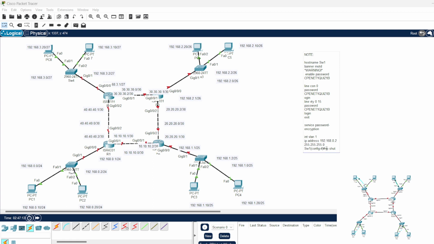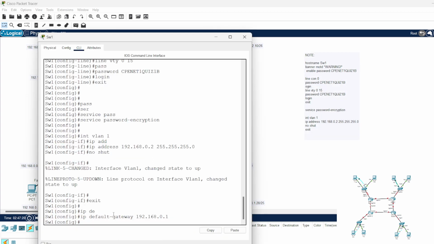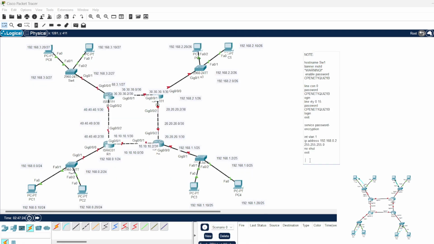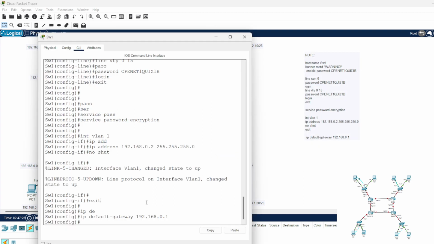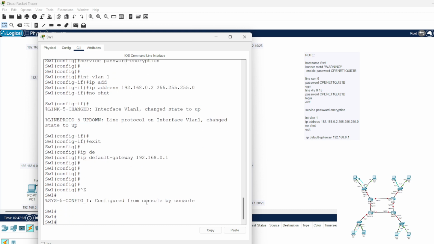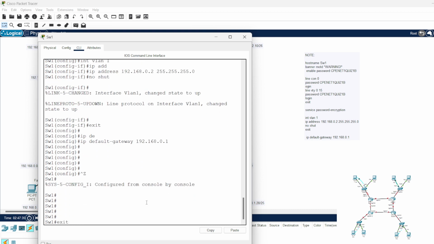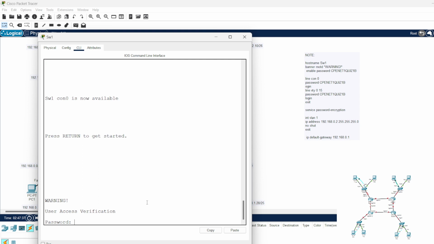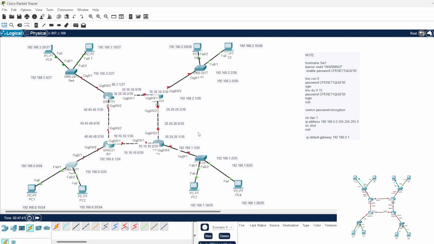So here, no shutdown. I'll just add exit there so that I can add the next command. Okay, so we're done configuring our switch. Anything else? How do we know that it is already completed? As you can see, if we exit this one, a password is being asked, and also our banner is there. Okay. Next, let's move on to switch number 2.